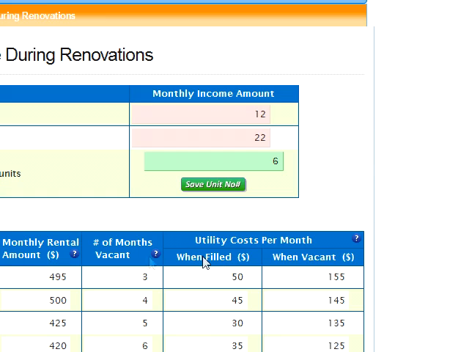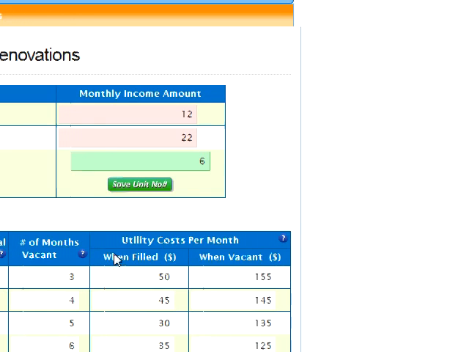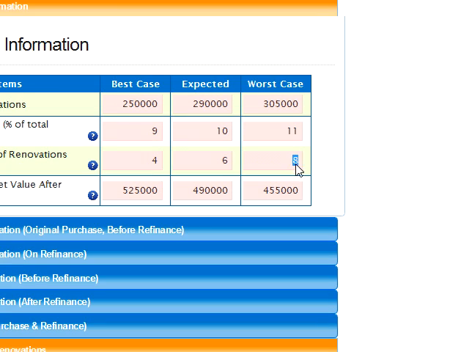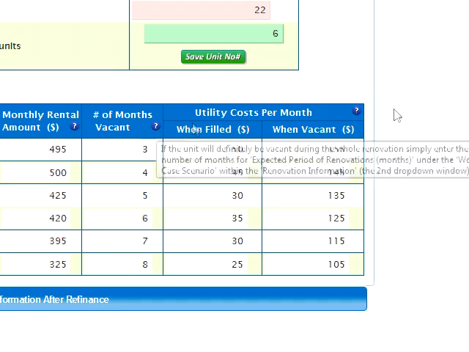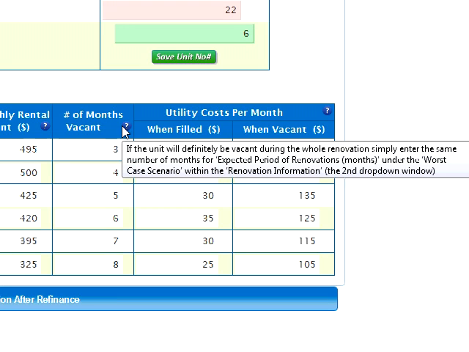So if you know that that unit is going to be vacant during the whole 8 months, or during the whole amount of renovations, no matter how long it's going to be, then you would simply just enter 8. If that number up top is 20, then you would simply enter 20 into these cells here. Okay? If it's going to be anything less than that, then you simply enter in what's expected.